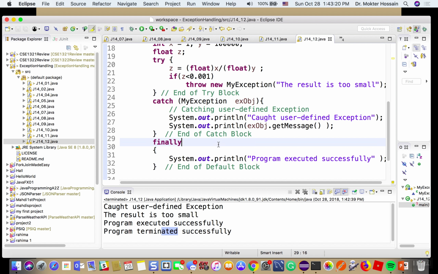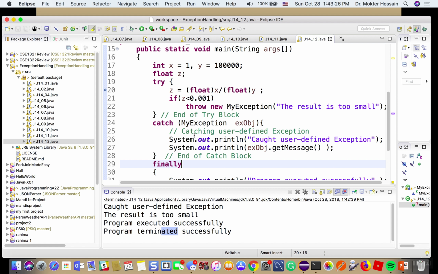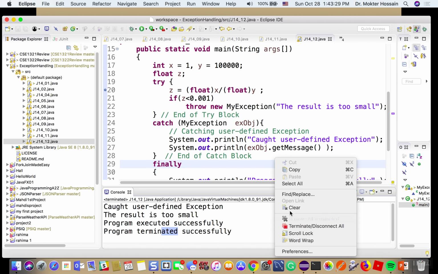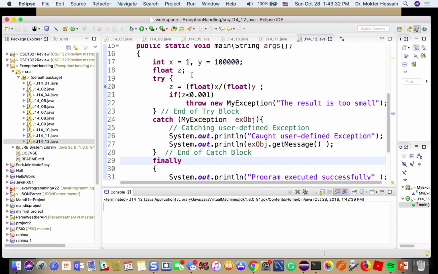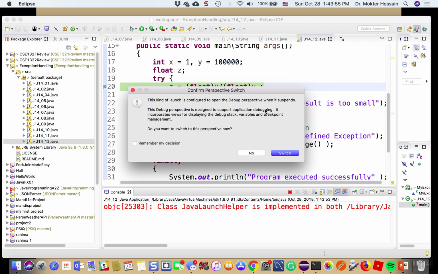So I believe if instead of running this program I debug it, then you will easily understand what is happening here. Let me debug it. The debug command, since I'm using a Mac, is Command and F11. If you use Windows, then you will use Control plus F11. It is again asking me to switch to the debug perspective, and I'll switch to it.